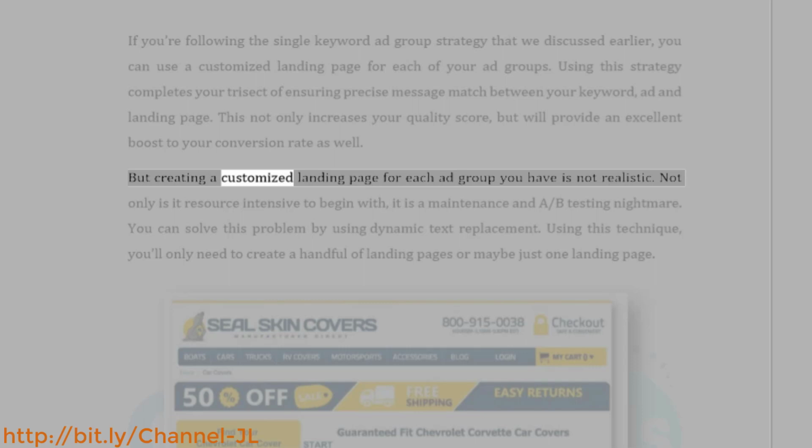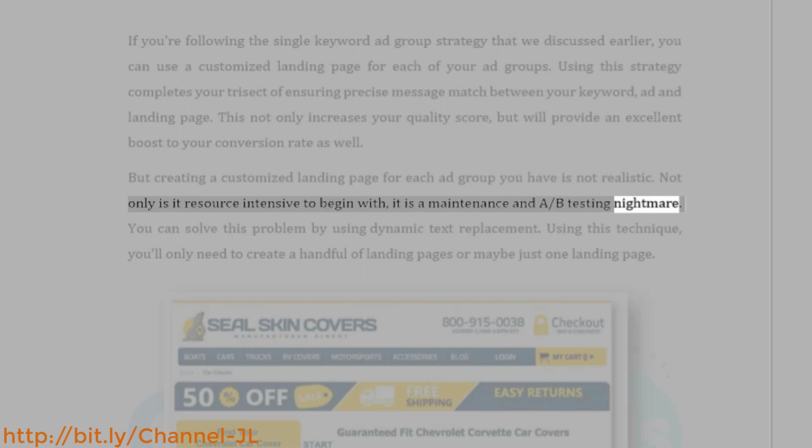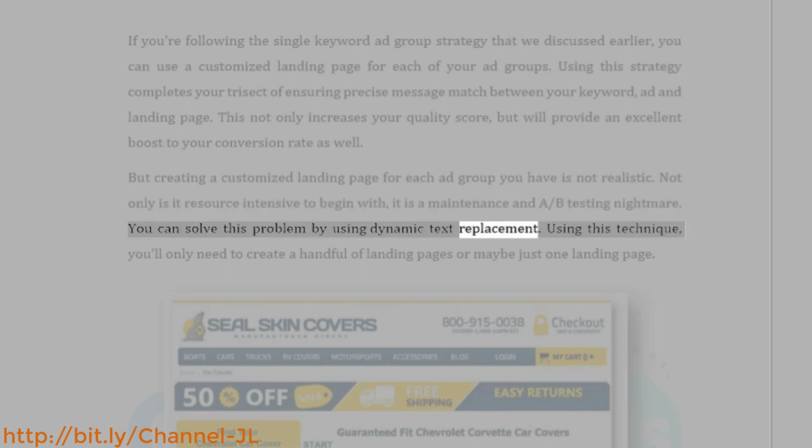But creating a customized landing page for each ad group you have is not realistic. Not only is it resource intensive to begin with, it is a maintenance and A/B testing nightmare. You can solve this problem by using dynamic text replacement. Using this technique, you'll only need to create a handful of landing pages or maybe just one landing page.